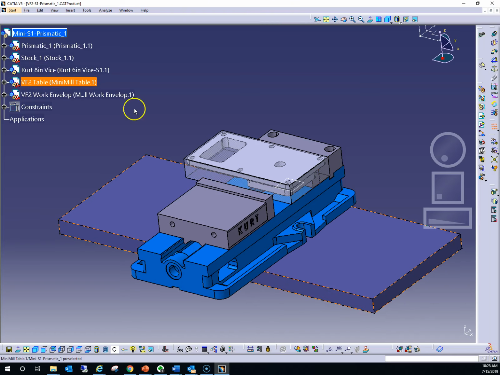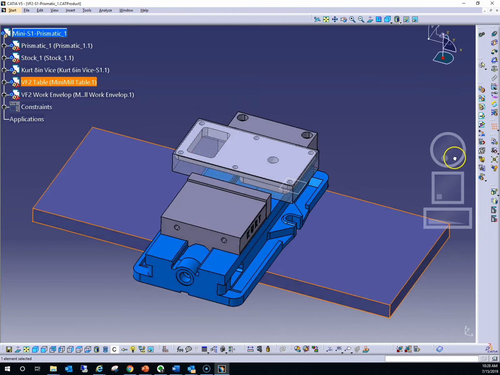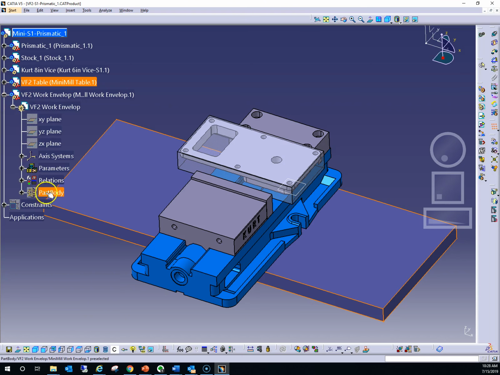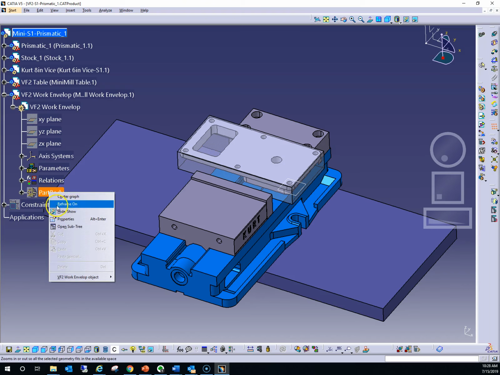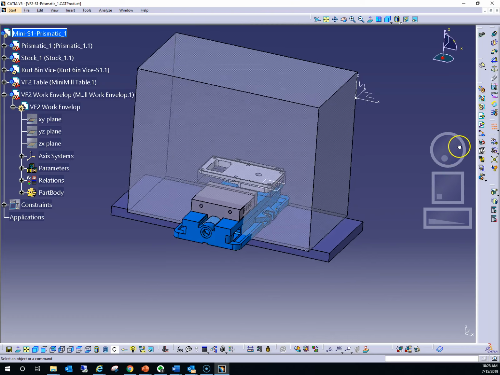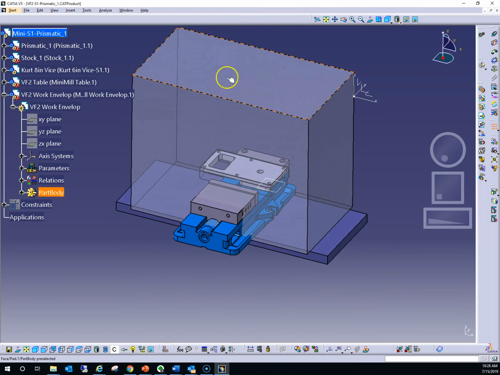This shows you the work table of the VF2 milling machine, and there's also a work envelope which is currently hidden. So if you go into the work envelope body by expanding, you will see that the part body down here is currently hidden. If you unhide this, what it does is it shows you the work envelope of the Haas VF2 machine. So this is the envelope in which the gauge point on the spindle can move.